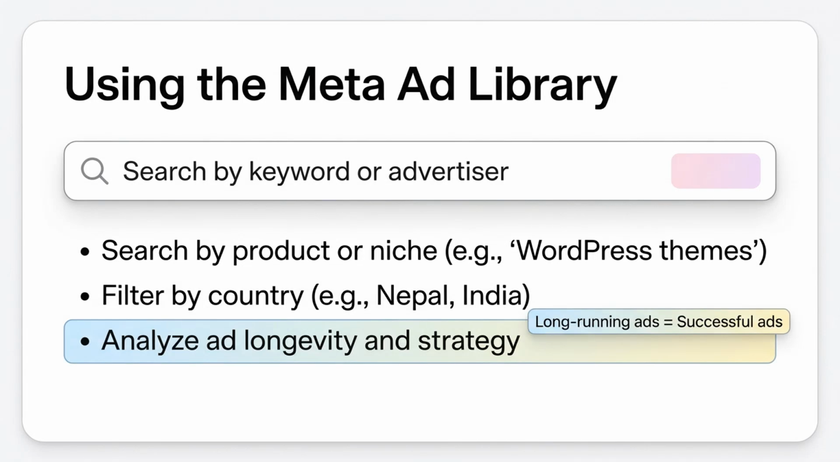One of the most valuable things to look for is how long an ad has been running. If you see an ad that started months ago and is still active, that's a strong indicator that the ad is successful and generating a good return on investment. You should study those long-running ads closely to understand their strategy.